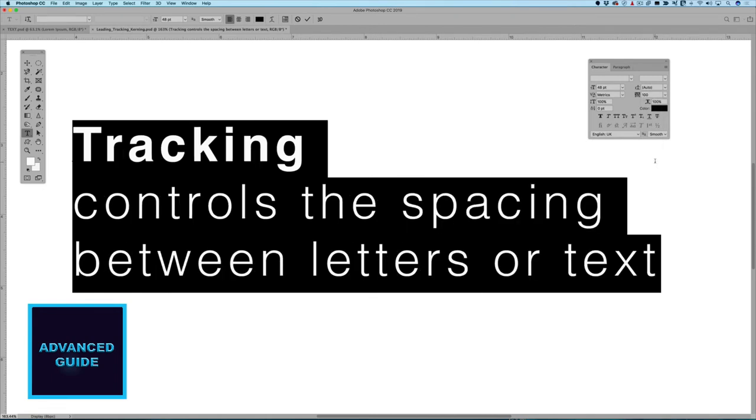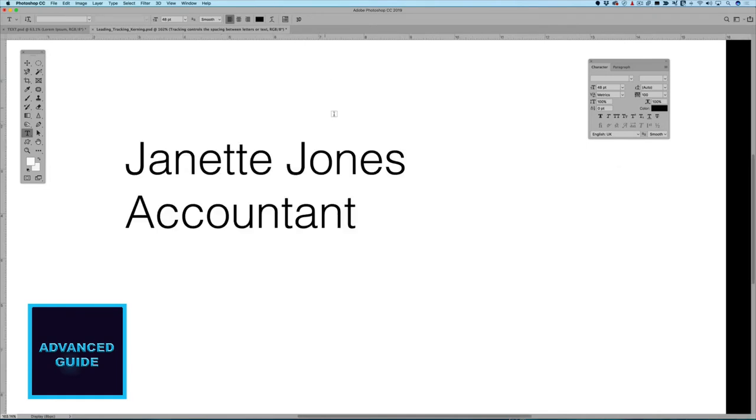Okay, so let's have a look at a real-world example of how you might use these controls. All right, so I've got Jan from Accounts who's designing a business card. So what I want to do is just make this all look a little bit neater and more visually pleasing. So what I'd like to do is make the word accountant fit under Janet Jones. So I just want to spread out these letters so that they're both spaced evenly.